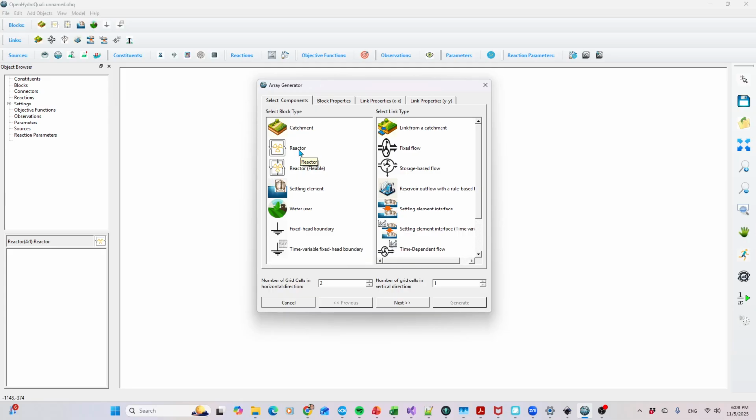Then I need to select here what type of block I need, which is going to be reactor in this case, and then what kind of connector, what kind of link between the blocks I'm going to have. I'm going to use this fixed flow for the links, and reactor for the blocks. And then, as I said, I'm going to create 10 blocks. So in the number of grid cells in the horizontal direction, I'm going to choose 10.